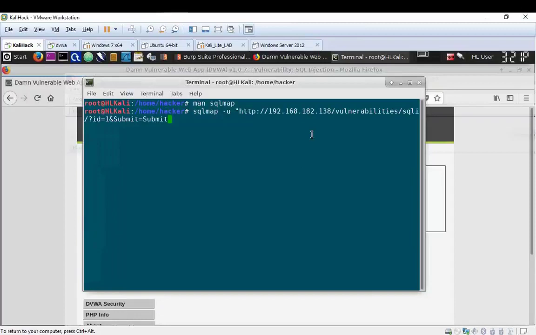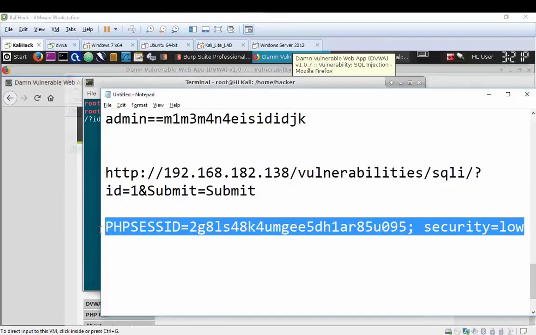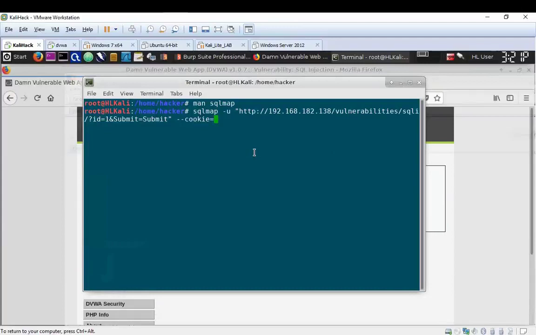Okay, so this is the URL which we have provided. And to tell SQLmap that it is an authenticated, genuine session, we'll be using the cookie, and this particular cookie value we will be providing. Okay, and now I'll be putting -b to grab the banner of the database.